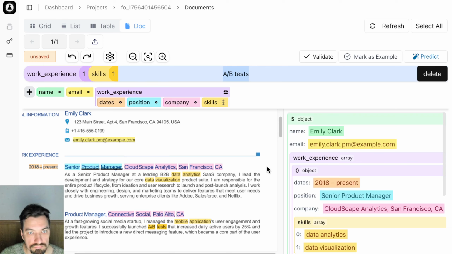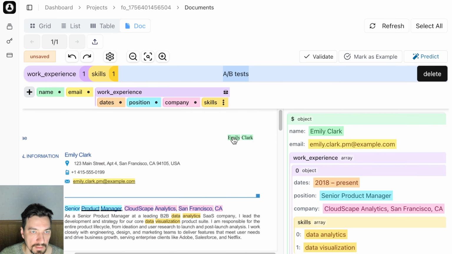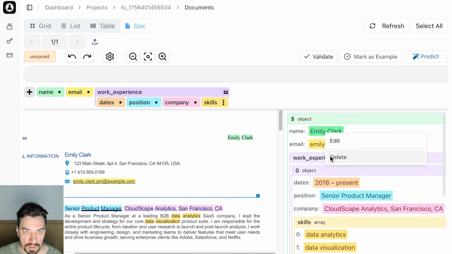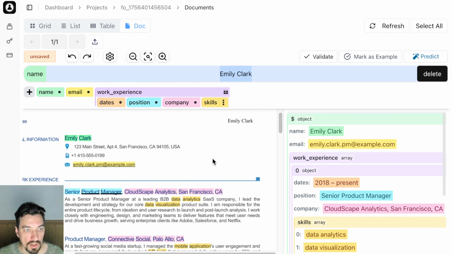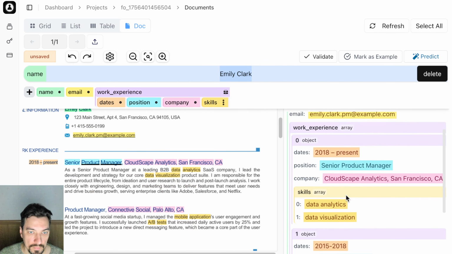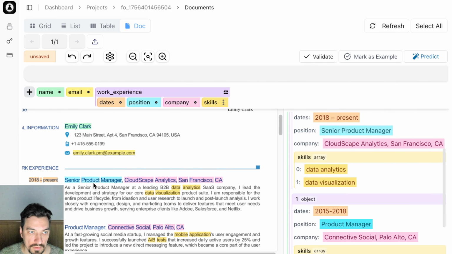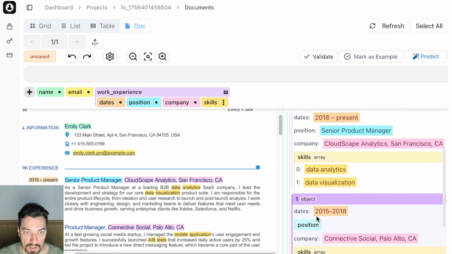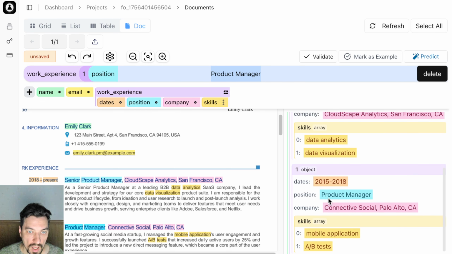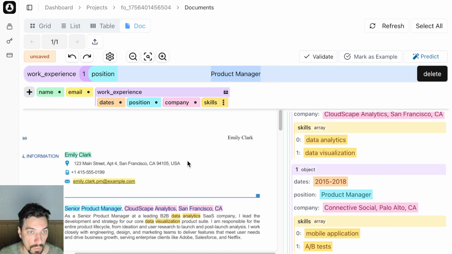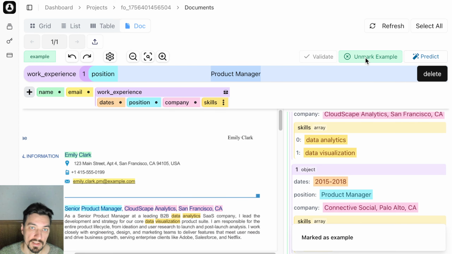So we are pretty happy with the result, except the name should not be here, which should be this name, even though it's the same string, it's a different location. And same here, this product manager string is taken from here. We don't want that. We will delete that, and we will select this as this string. So now we have two nicely formatted objects, each with skills, dates, position, company, everything that we want. So at this point we can say we're happy with this file, and we can mark it as an example.